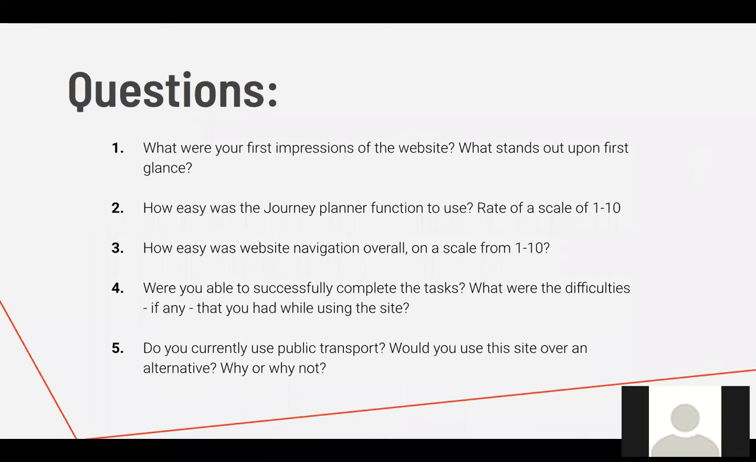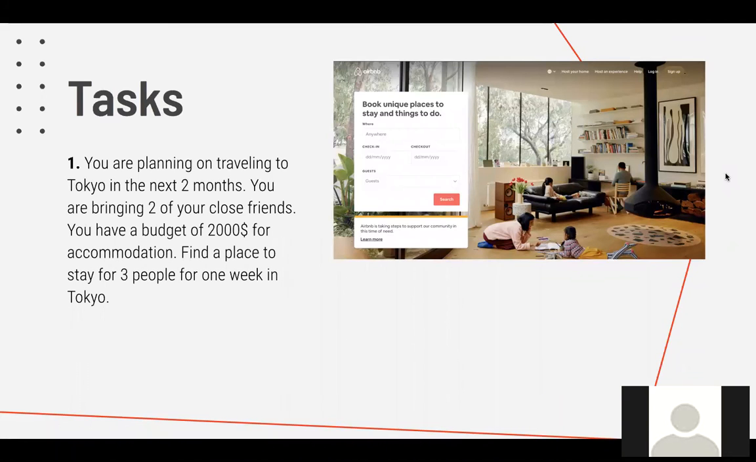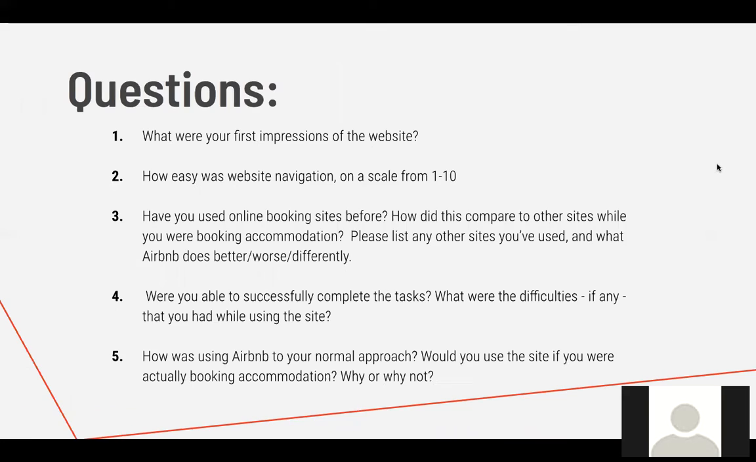The second website they were asked to test was Airbnb. For task 1, we wanted them to find accommodation ready to be booked, and for task 2, we wanted them to find out how to become a host. Again, after completing the tasks, they were asked to answer some questions based on their impression of the website.